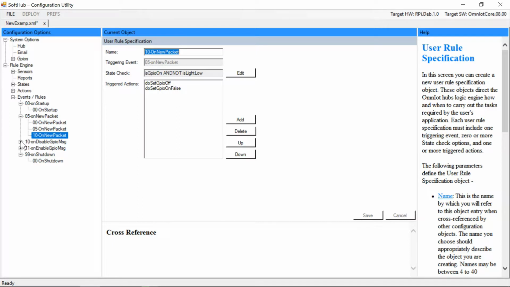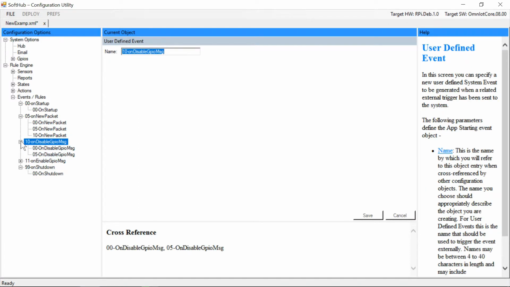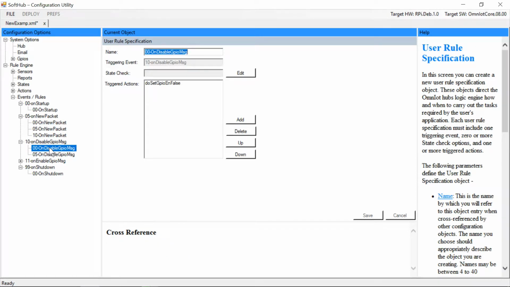When we receive a message from the remote dashboard to disable threshold processing, we'll evaluate 2 rules. The first is unconditional and simply updates our threshold processing enable flag to false. The second rule will only be executed if the GPIO is currently on. In that case, we'll turn off our GPIO and set the GPIO on flag accordingly.